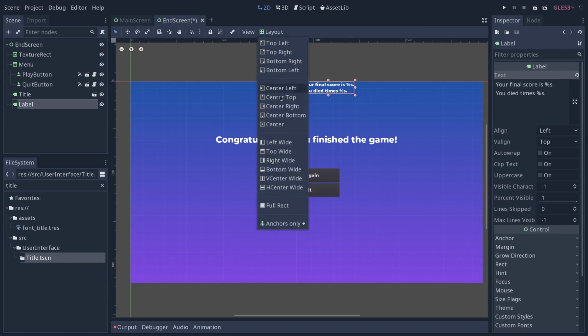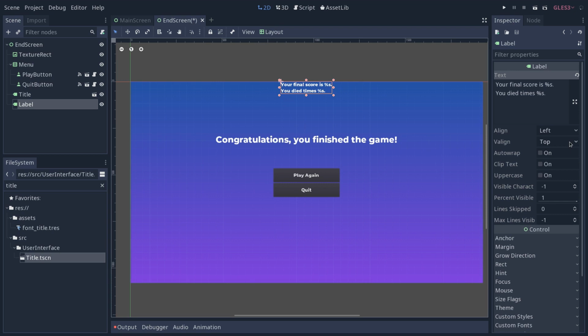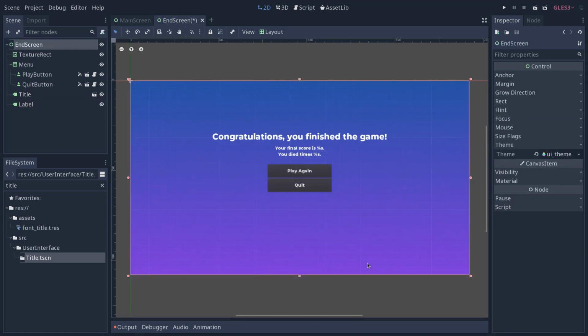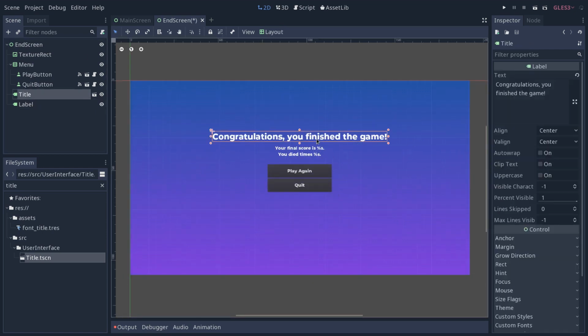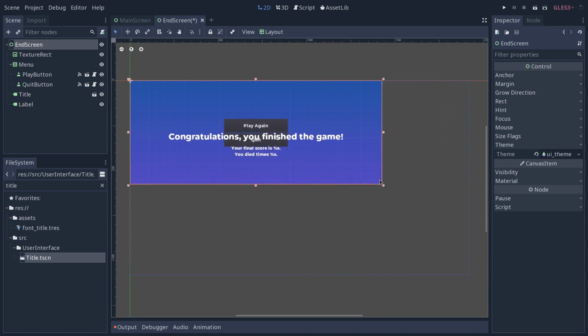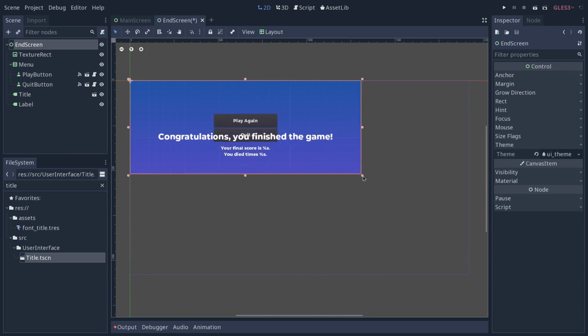So layout, I'm going to center top again to reset that. You could align the text centered horizontally, like so, and shift, click, and drag to place it under the title. So again, because these two text nodes are attached to the top of the UI here, it means that when we resize the UI, they are going to stay at the same offset from the top.